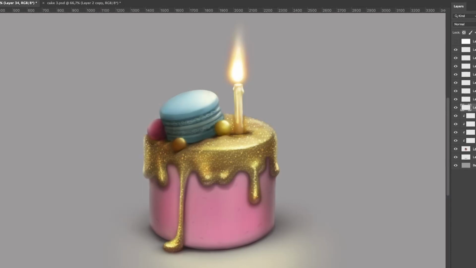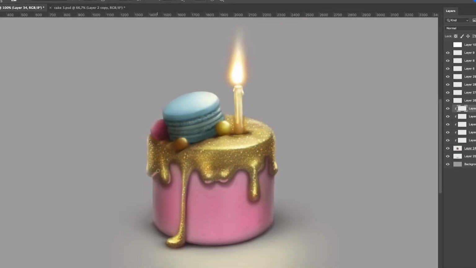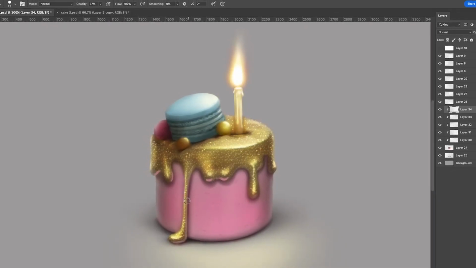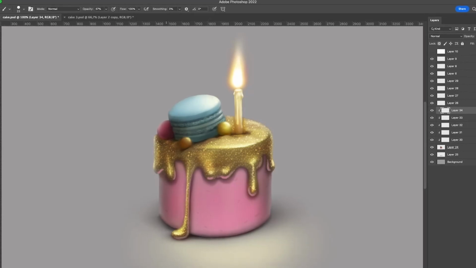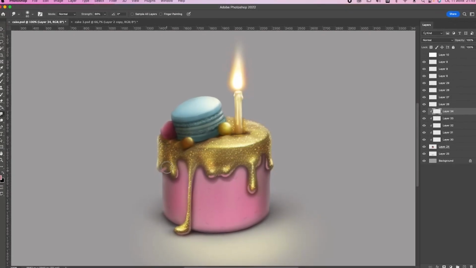In the practical part, we will try to put the knowledge we've learned into practice and we'll draw a birthday cake together. Here we will learn how to draw not only dimensional objects, but also glow and shiny materials.